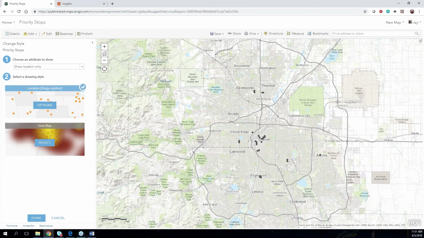And again, I want to point out we never opened any software. I was doing everything within a web browser. So we're leveraging that geospatial cloud and doing all this through WebGIS.